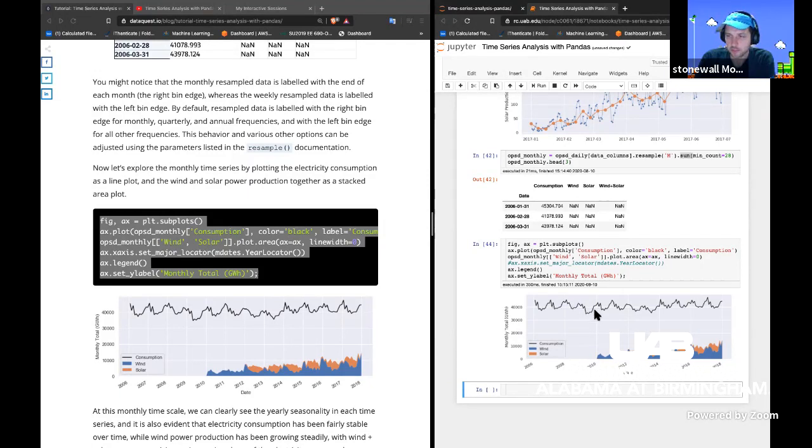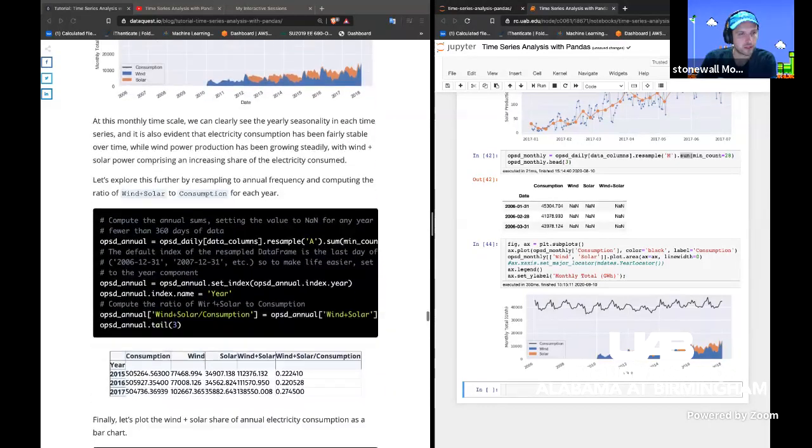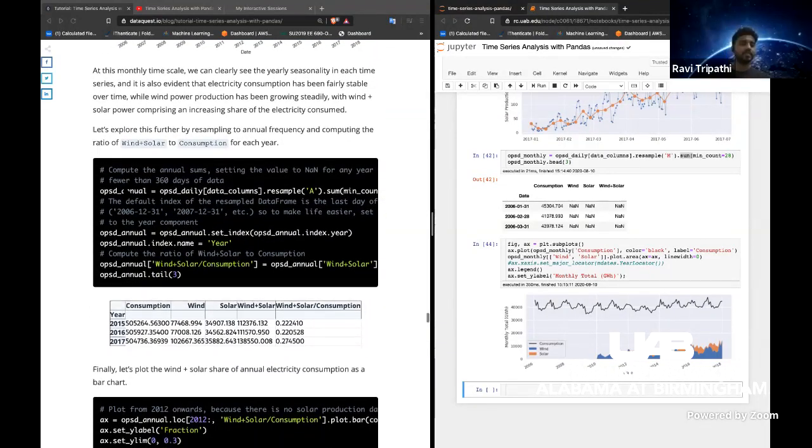So this is a pretty interesting plot because it looks like the power consumption really hasn't changed much in the last 10, 15 years, but the percentage of it that's renewable energy has increased. All right, which is nice.